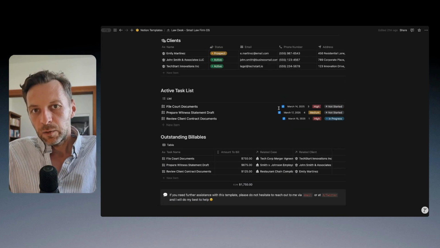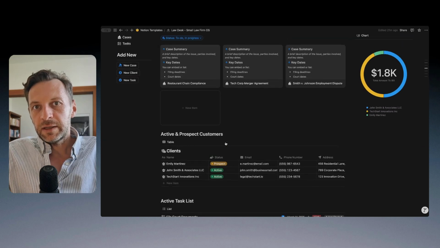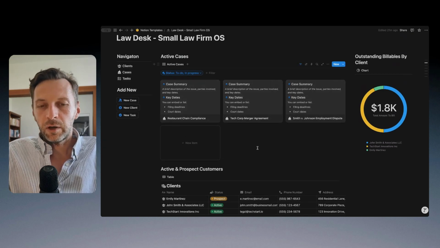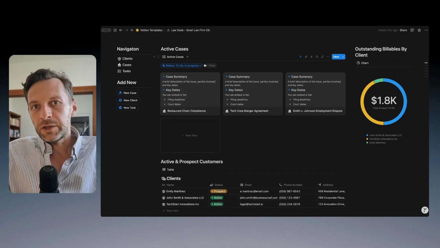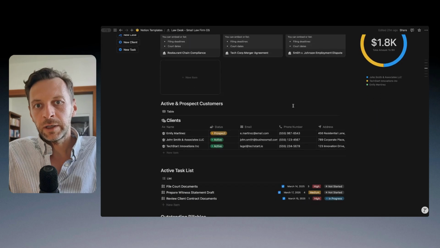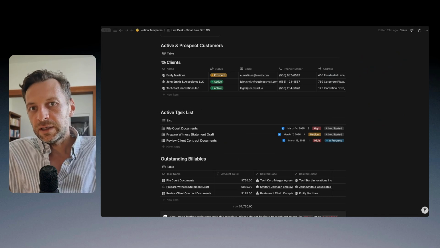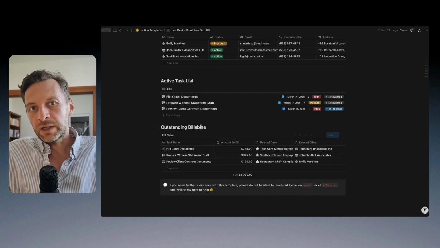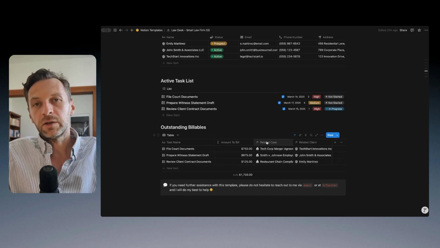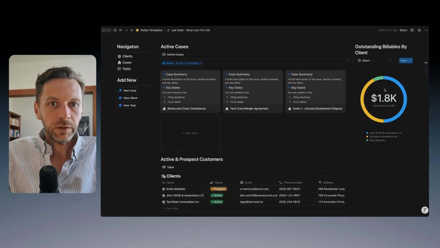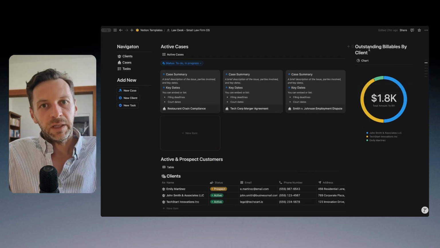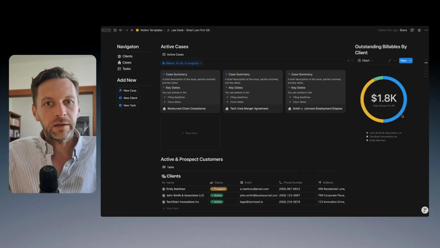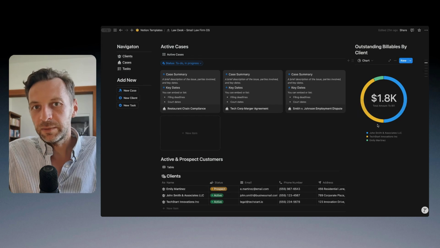And what you can see here, in the dashboard or the main view of the template, you can see the active cases that you have running. You can see your active and prospect customers. You can see the active task list, meaning the tasks that have not been closed yet, and you can see also the outstanding billables based on the tasks. You can also see the outstanding billables by a client here with a neat chart.